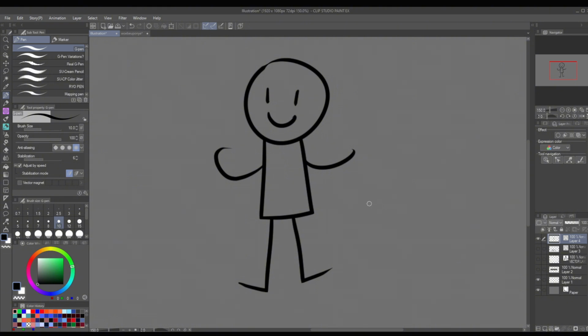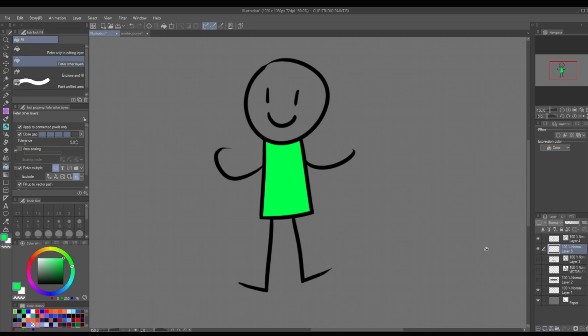He's pretty cool. I want to give him, let's say, a green shirt. How about that? So I'll make a raster layer underneath. Green shirt. Bam. Easy as peasy.